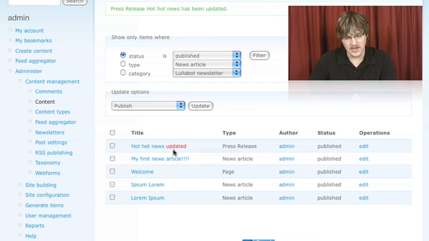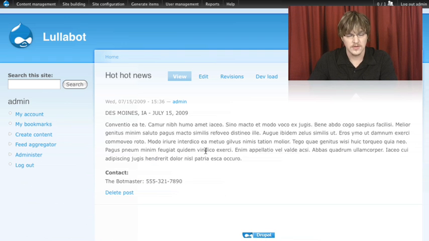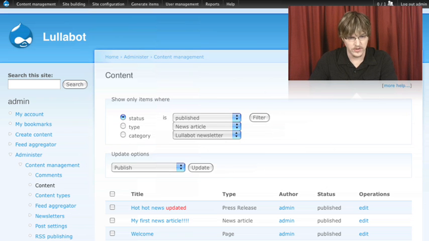This updated indicator here will show until I actually go and view the page myself. And now when I go back, I need to hit reload, but that updated indicator goes away.